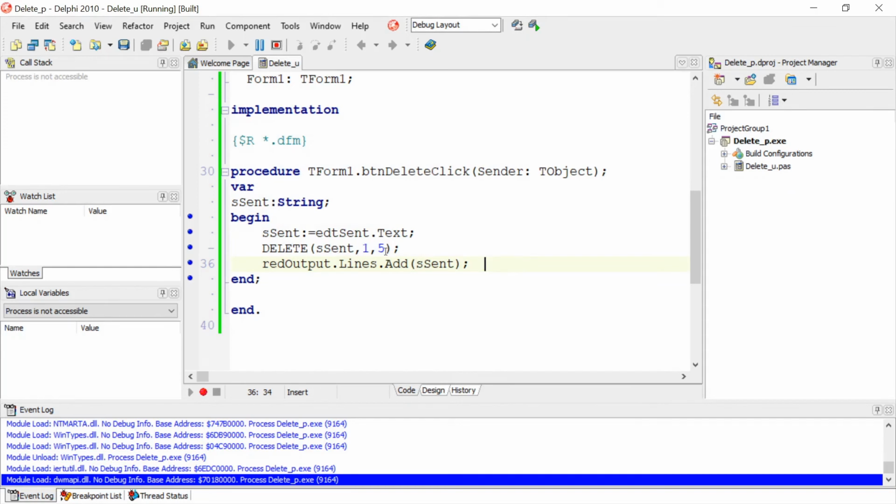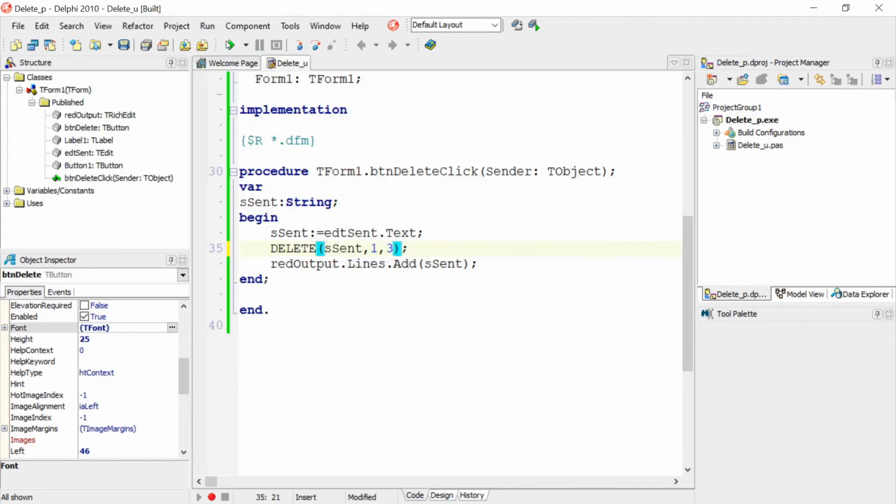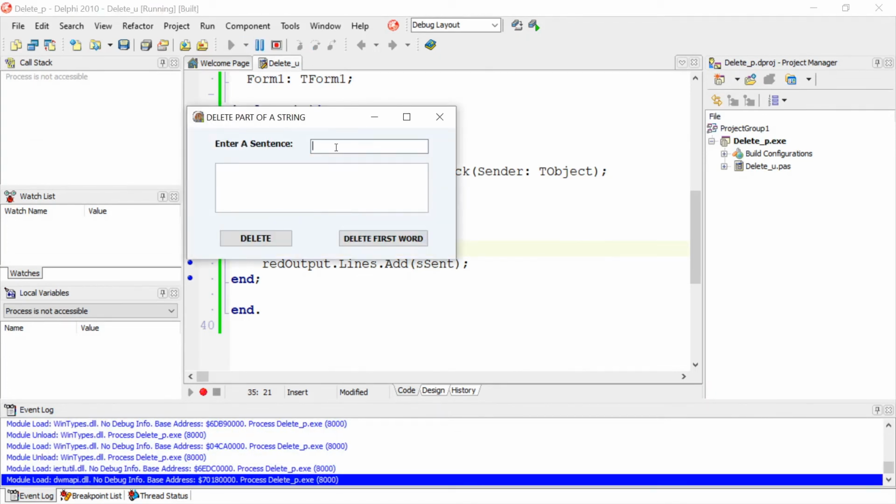We can play around with it. Let's try deleting. Let's change that and let's delete the first 3 characters. Let's run it and see what happens. Okay, so let's enter another sentence: IT is fun! Remember, we're deleting starting at position 1 and taking 3 characters. So it's going to delete IT and a space, and it's going to be left with is fun! Let's check it out. There you go. All right, let's do another example.